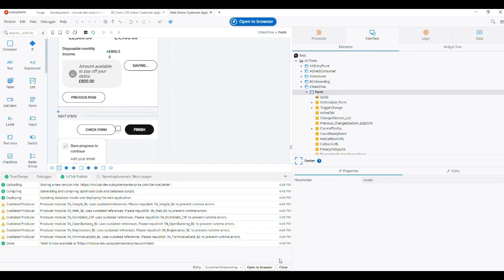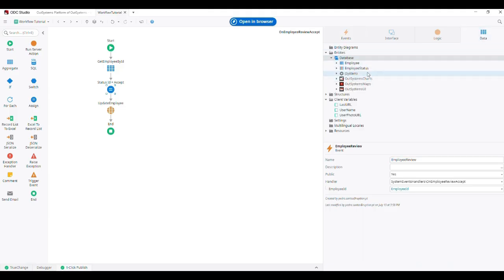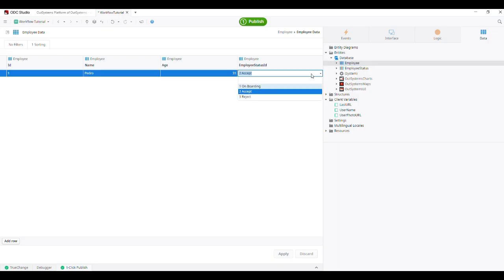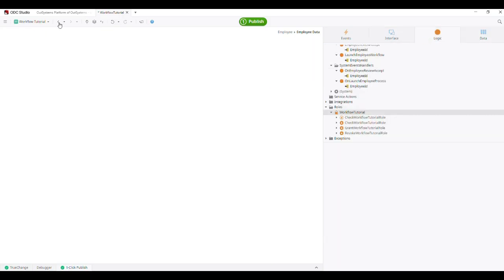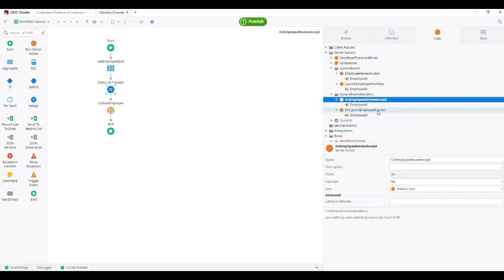Also, we can go back here. Sorry, I have the reactive app opened. And if you go to the employee, let's see what we have. Yeah, it works. So we have the employee Pedro, and now we have the accept. And that's exactly what we did here. We updated this to accept. So that's awesome. Okay.